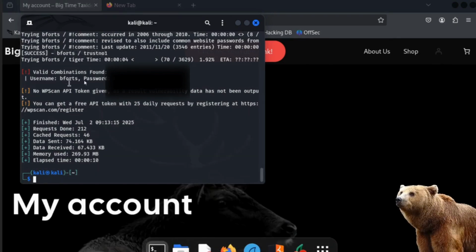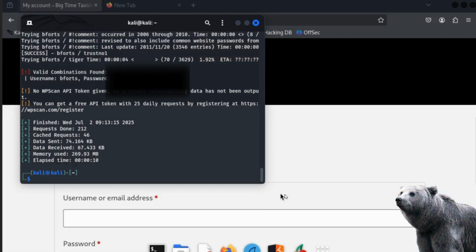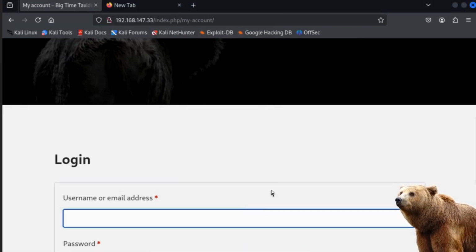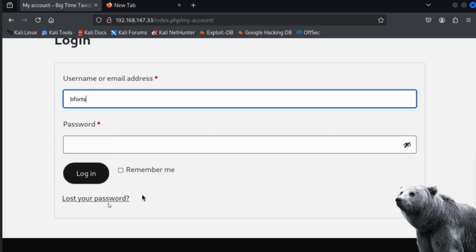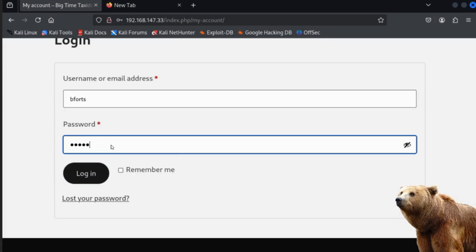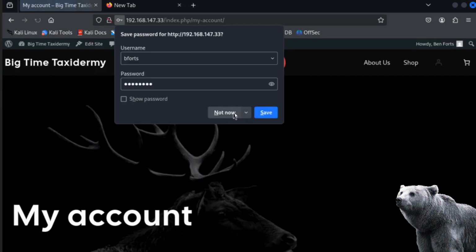And you can see we just found bforts' password, which is this. I'm going to scroll down and see if it works. And we're in.